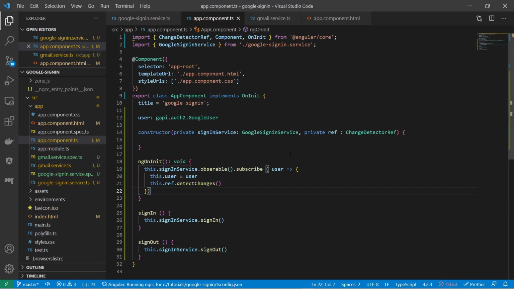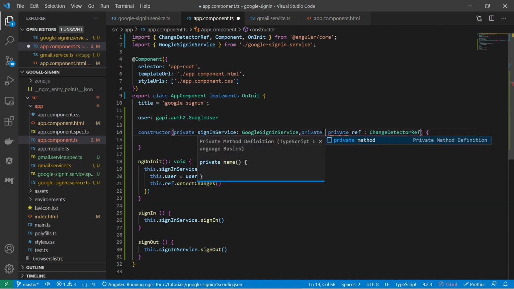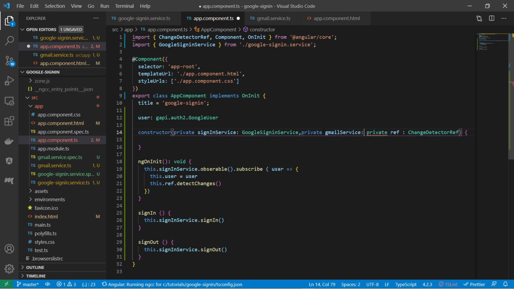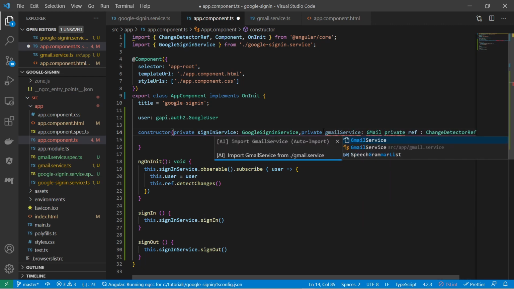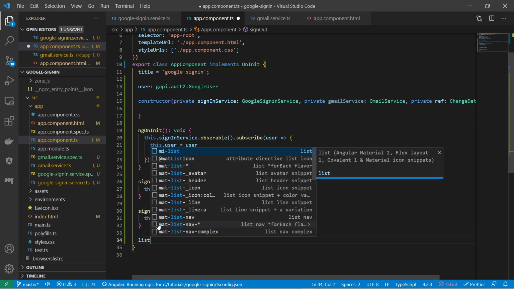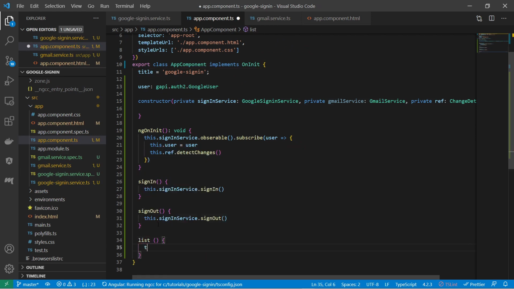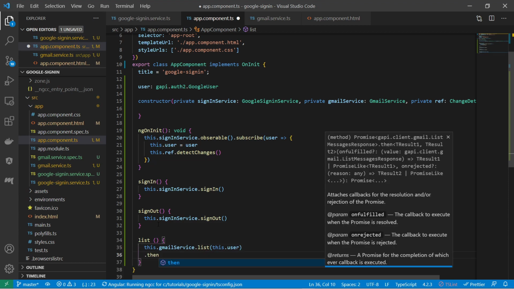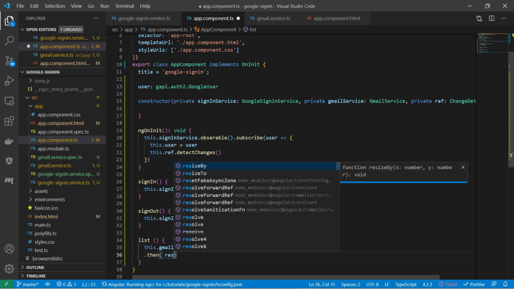So I go to my component, and here in the constructor I inject the service, and then I can create another method list, and it will call the Gmail service list, and I provide this user, and then I want to access the promise result.